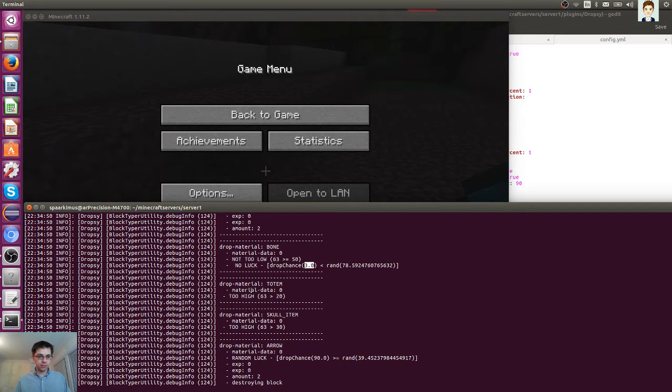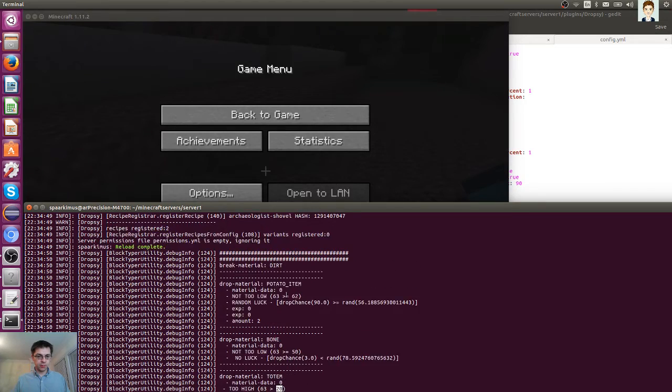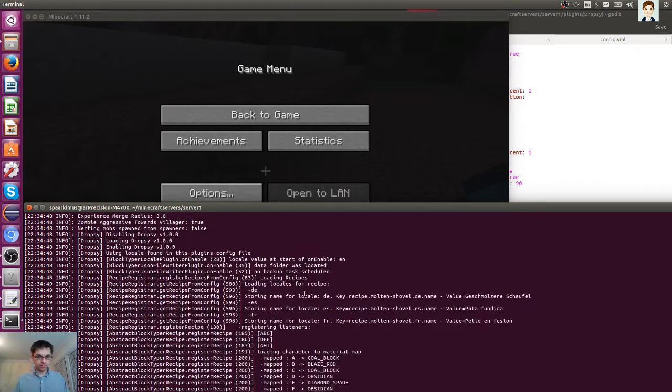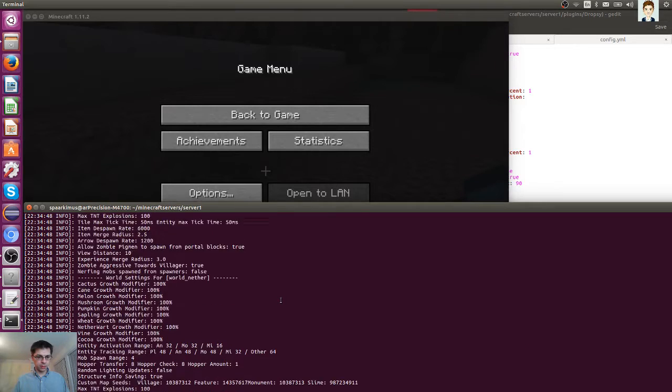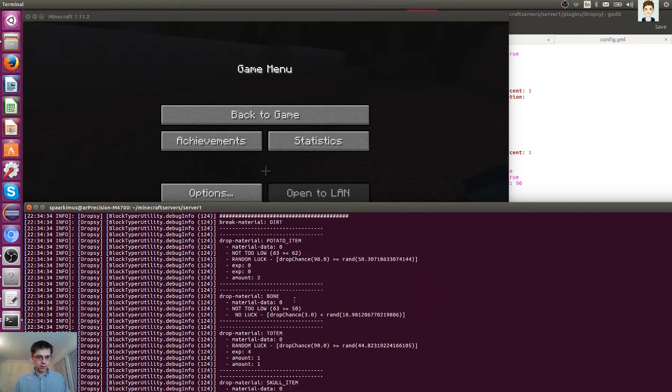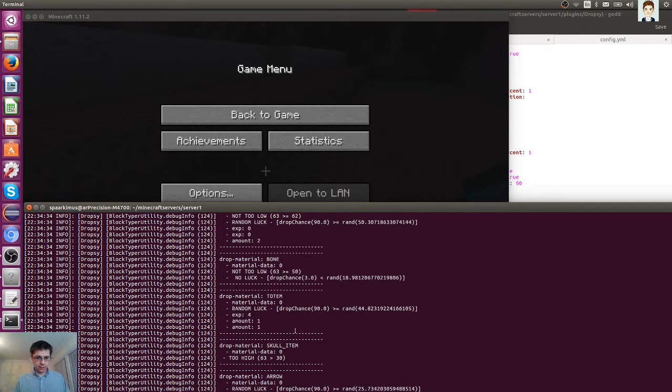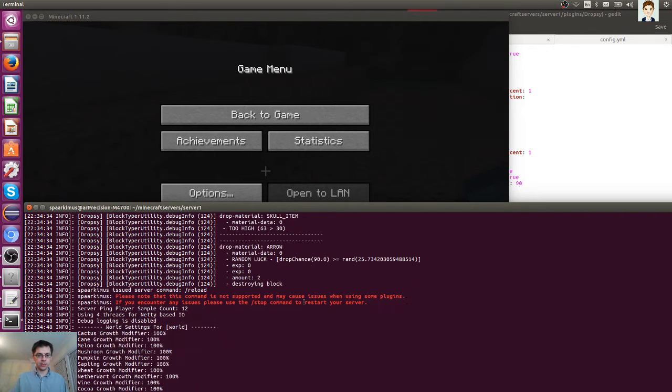Next, we have the totem. Now, this one says we're too high. It needed 20. We needed to be below block 20 or at block 20 or lower to trigger the totem. If we scroll up to the last time we broke dirt, which will be before the reload too, we can see here now the totem says drop chance 90%, and the random number we came up with was 44. It doesn't say anything about height, but that's because we deleted it.